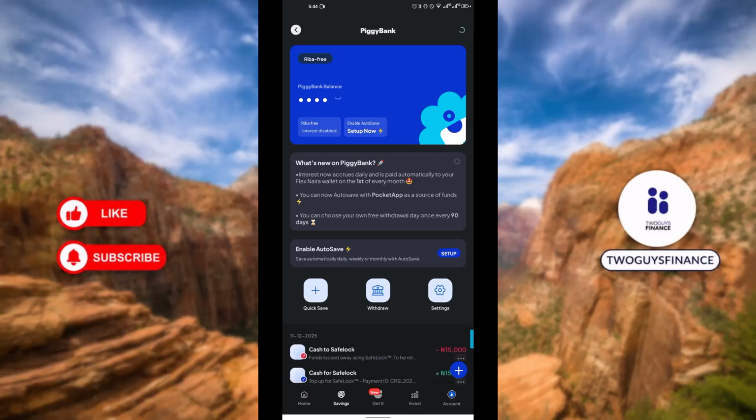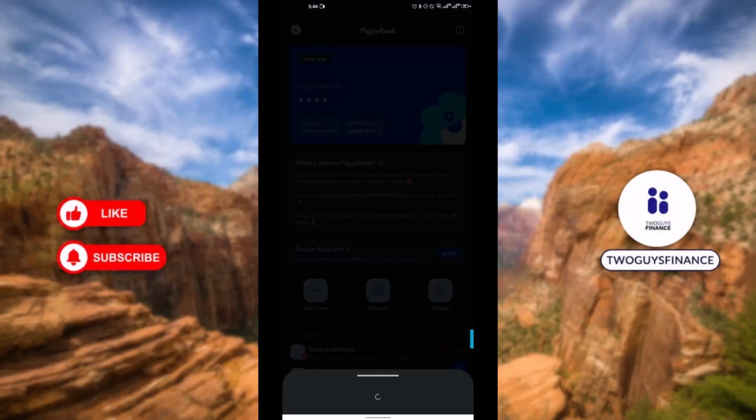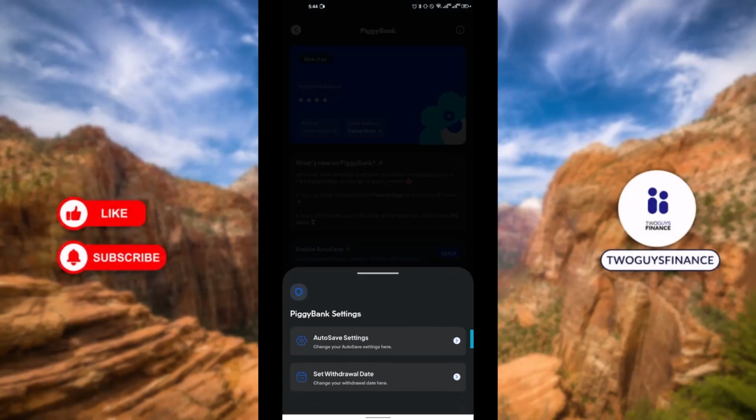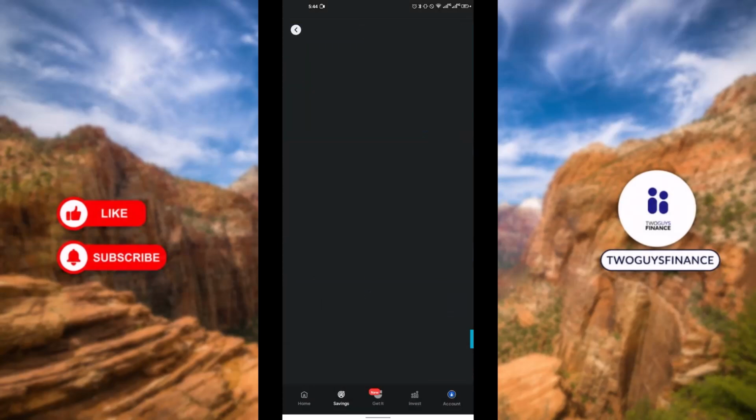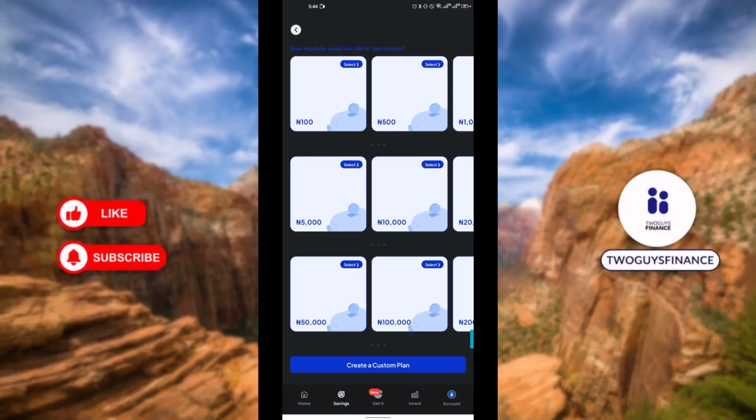So you tap on auto save settings or modify auto save. So whichever one, auto save settings, you click on it. So after clicking on it, you choose your new preferred frequency without having to deal with your account balance, or you have to reset it.